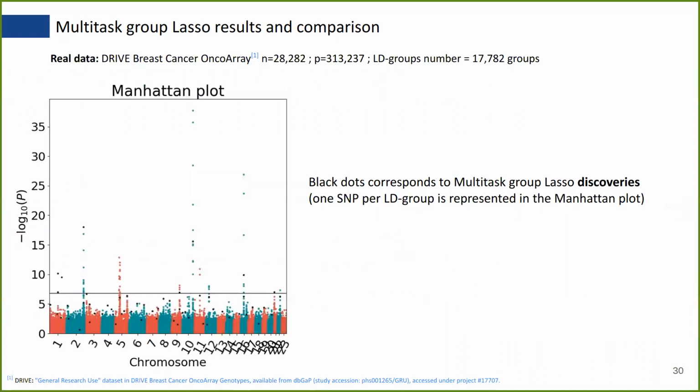So in this slide, we are presenting a comparison between the Manhattan plot of classic GWAS and the multitask group Lasso selected groups presented by the black dots. So here, each dot corresponds to one SNP per group. We are currently investigating these results from a biological aspect.